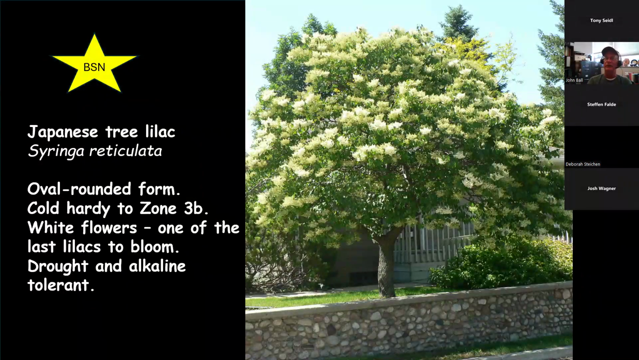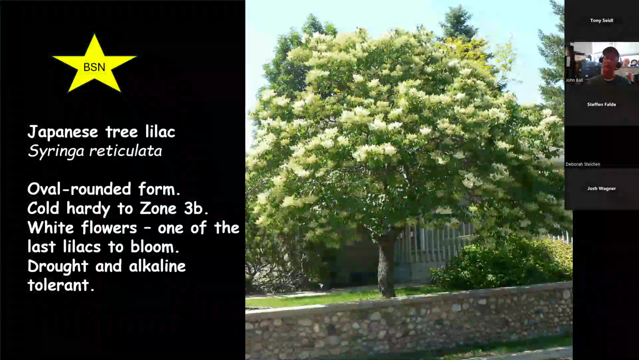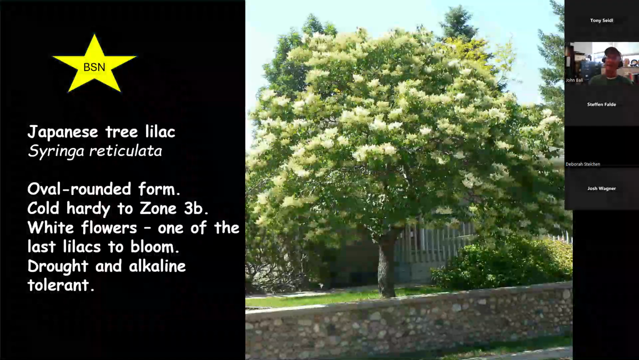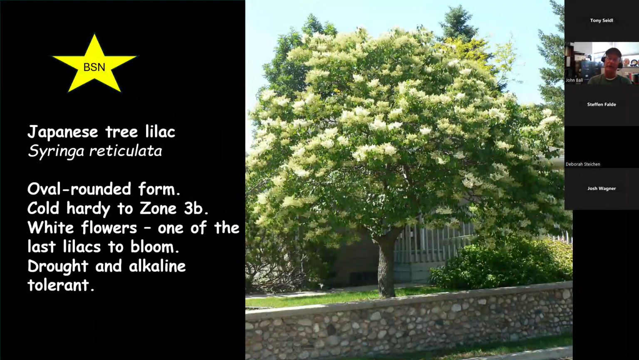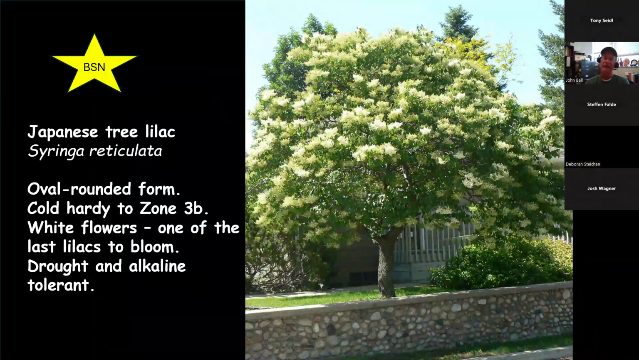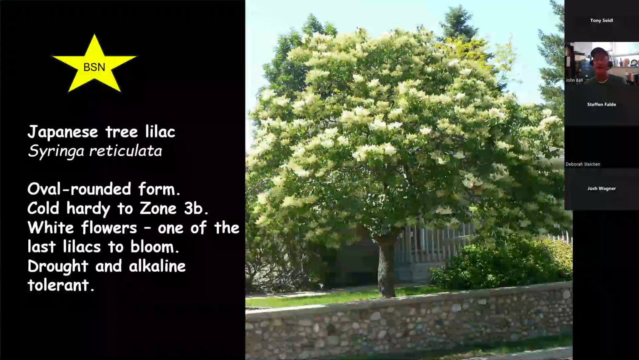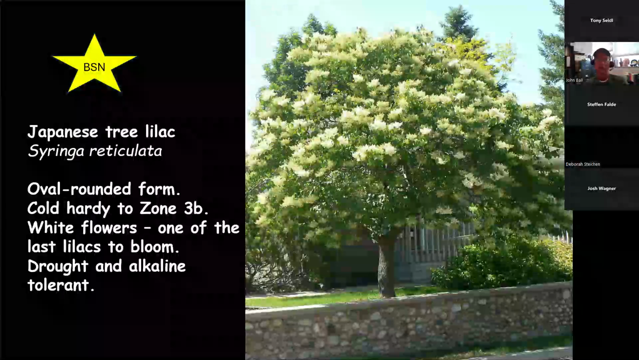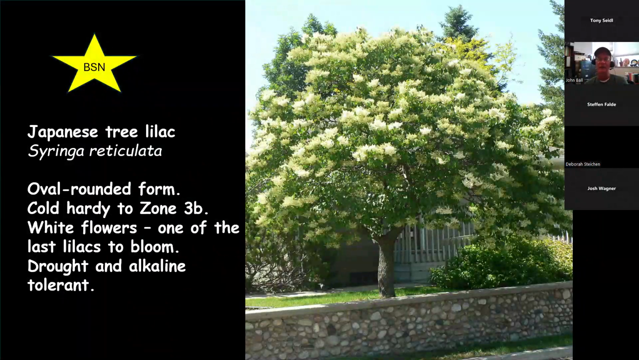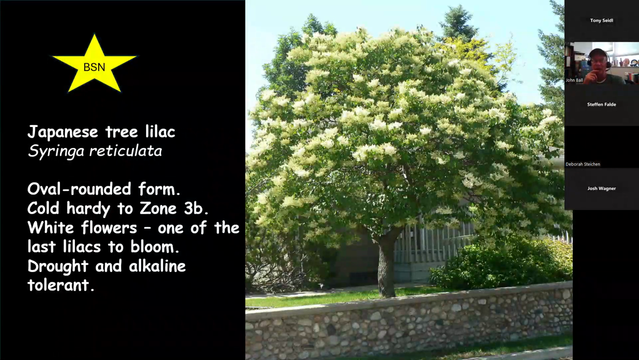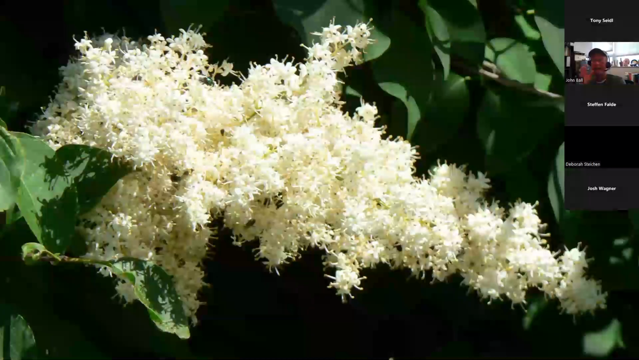3B is what it's rated to. North Dakota has one release called Copper Curls. And it's considered a separate species, but now they combine the two species. So the Pekinensis is now considered one of the reticulatas. But the Copper Curls one has very attractive bark for those that are interested. White flowers on this, it's the last lilac to bloom. And again, drought and alkaline tolerant, but a small tree. You know, that 20-foot range, a little bit taller than that. White flowers, gorgeous white flowers.